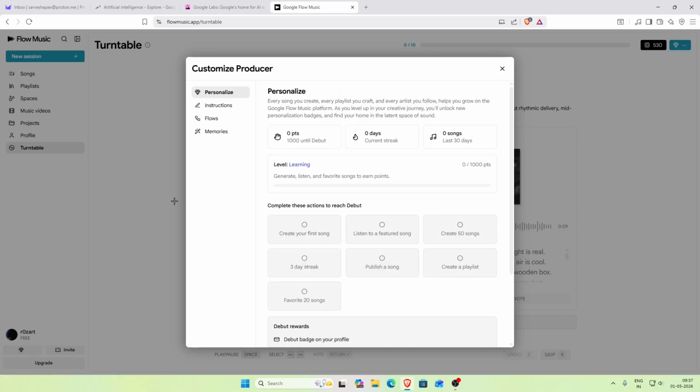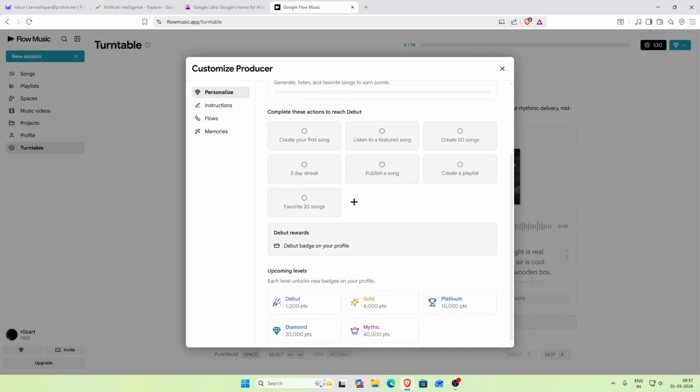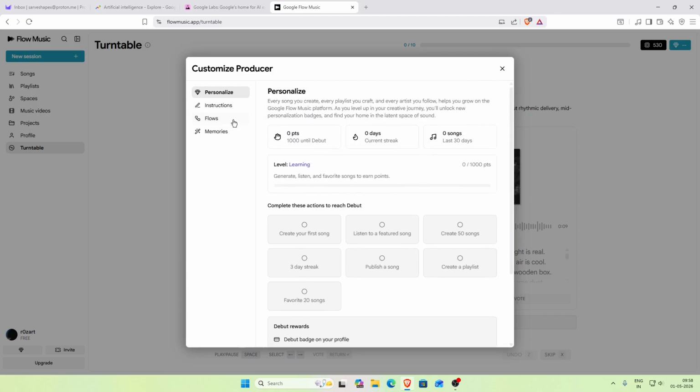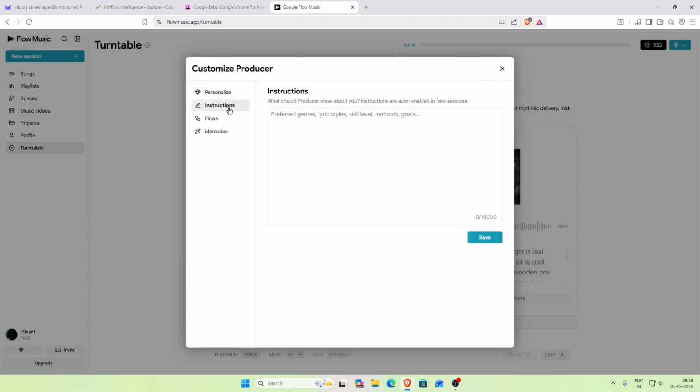Okay, let's click on some more settings to see what these are. Personalization, instructions. You can give the AI producer here on Flow Music an instruction or a prompt setting. You can tweak some settings by giving the producer settings such as lyric styles or skill level or methods or something like that. You can do some prompt engineering over here to set the producer. And there are flows and memories.